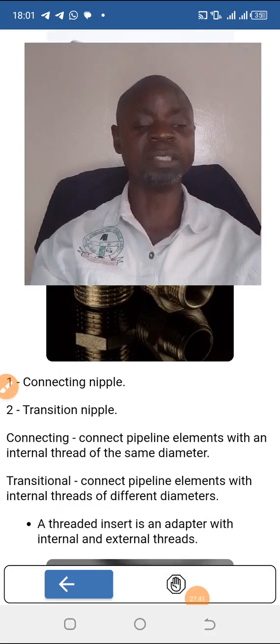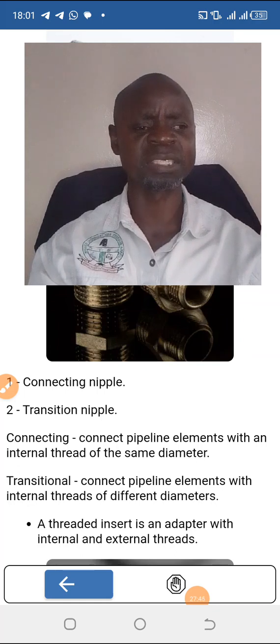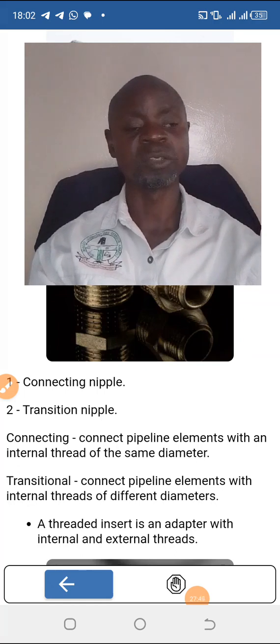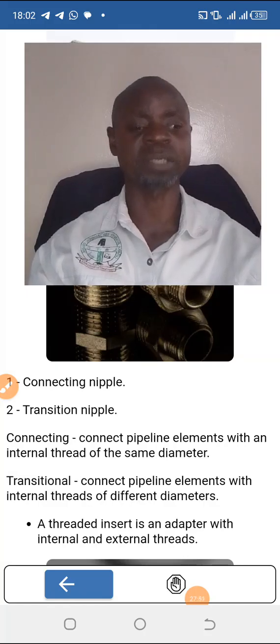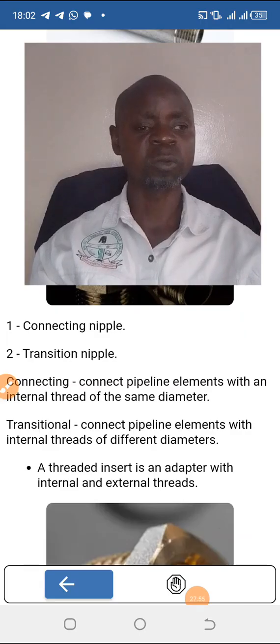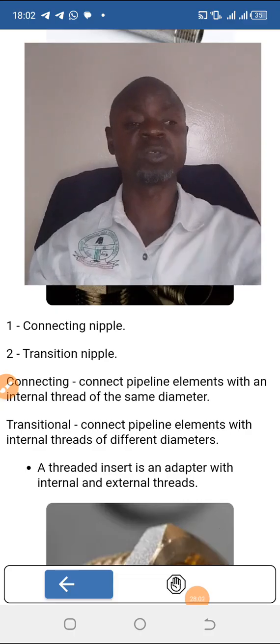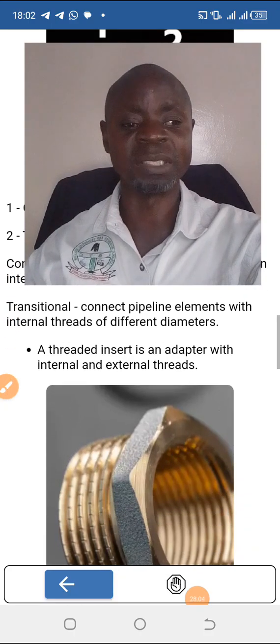Okay. These nipples are used to connect pipeline elements with an internal thread of the same diameter. So that's what I was talking about. Transitional ones connect pipeline elements with internal thread of a different diameter. So transitional is used to connect different diameters.